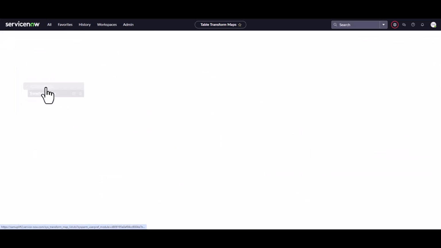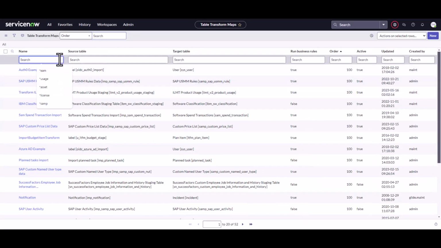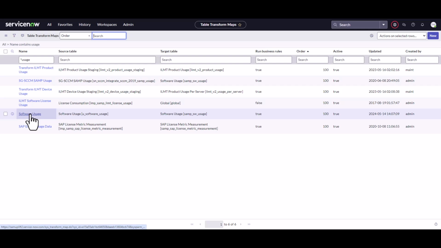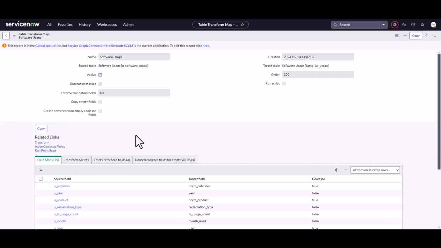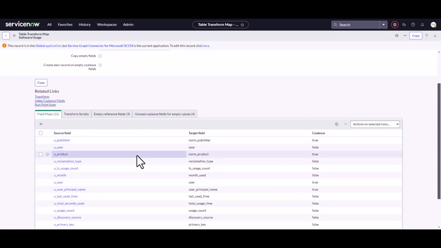So I do have a transform map that I created for this, just to bring in records in bulk. And we can take a quick look at this. I'm not going to go into details on this video on how to create a transform map. This is something that's going to need to be done by an administrator, because only administrators can do bulk import. So you can see it's fairly simple.